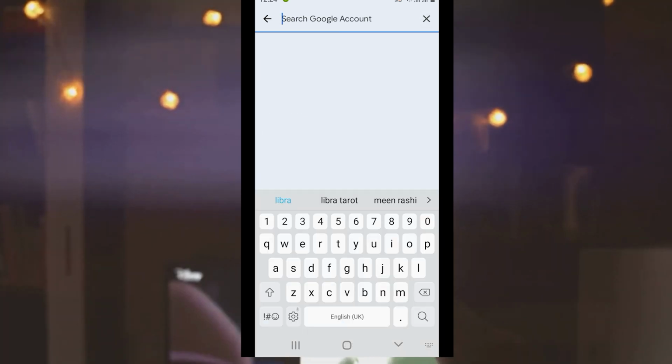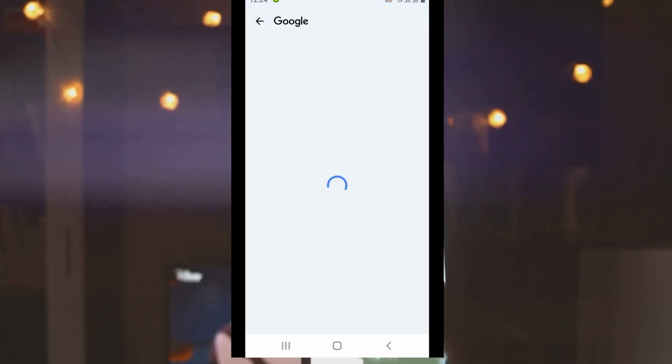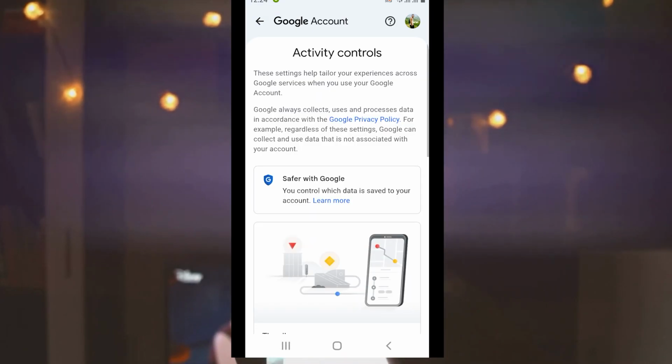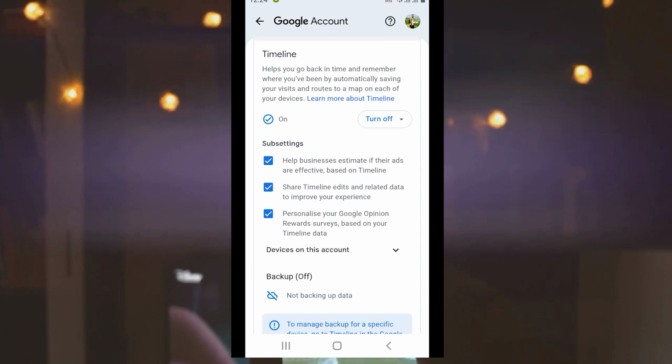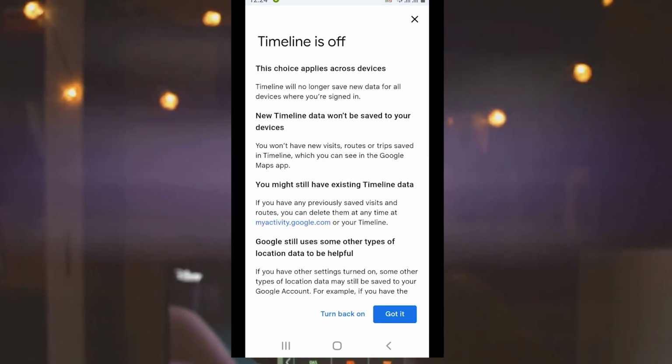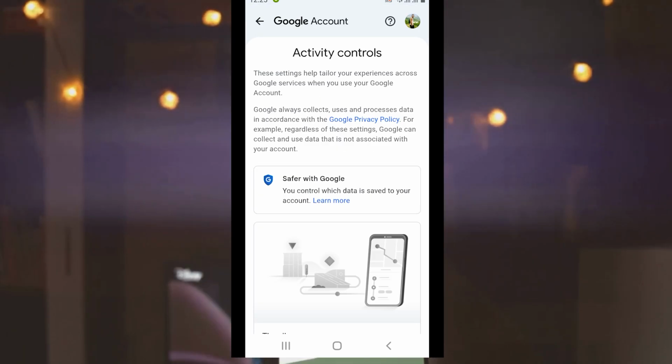Go back to the main settings, search for location, and find the Google Location History option. This feature creates a timeline of every single place you go and stores it on Google's servers. Tap on Turn Off Location History.